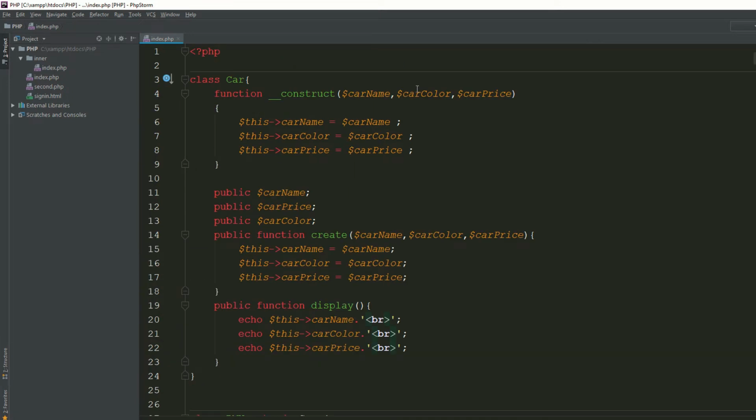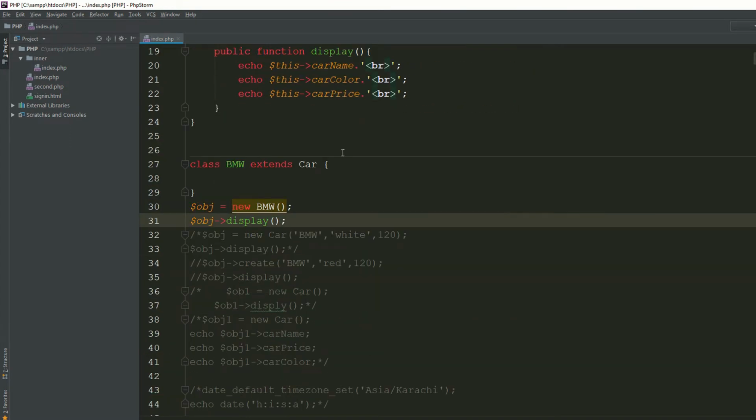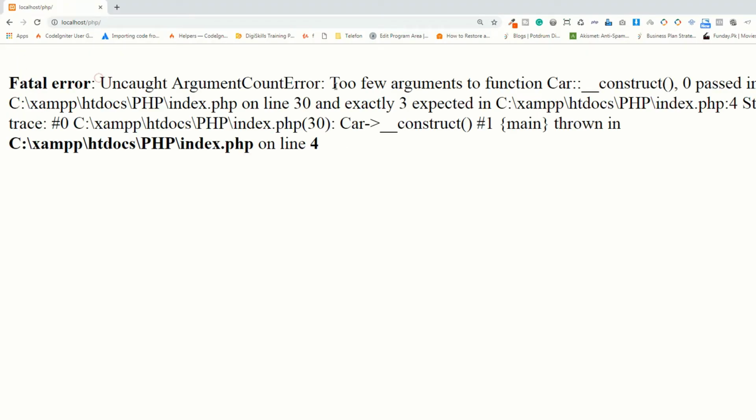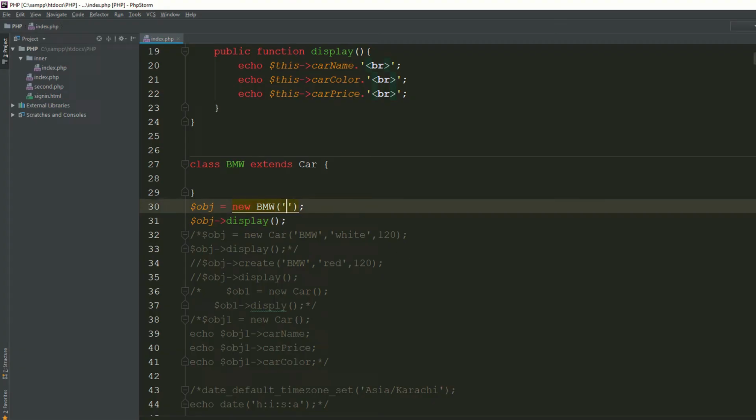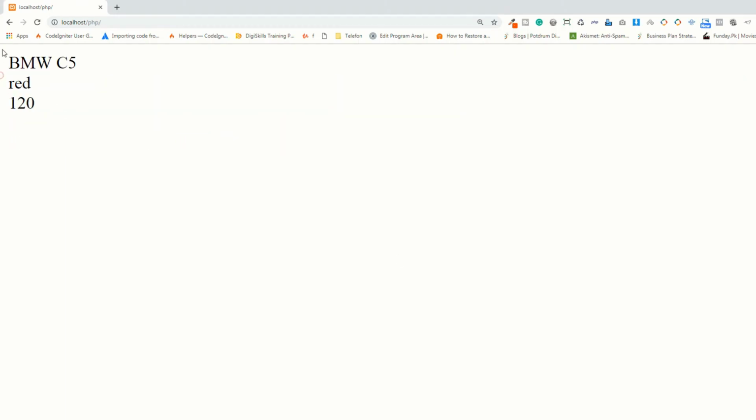Because in the parent class you have a constructor, so before calling you have to pass 3 arguments. Good. Save the file, go to the page, refresh the page. As you can see, it's saying arguments count error. Now I'm going to pass 3 parameters. So I'm saying this is BMW C5 version, the color is red and the price is $120. Now go to the page, refresh the page. So now as you can see, it's working fine.